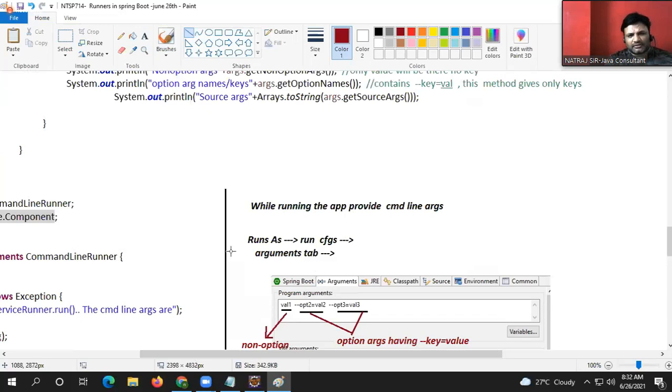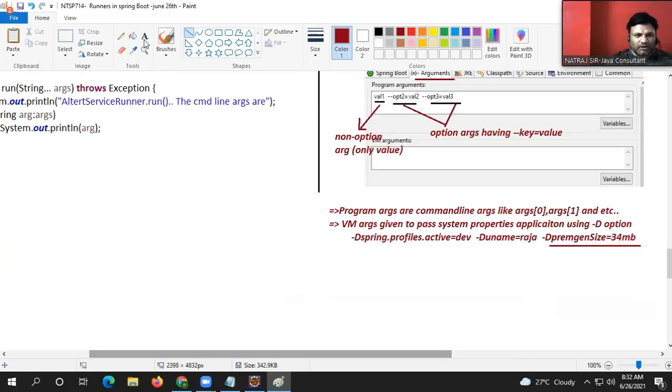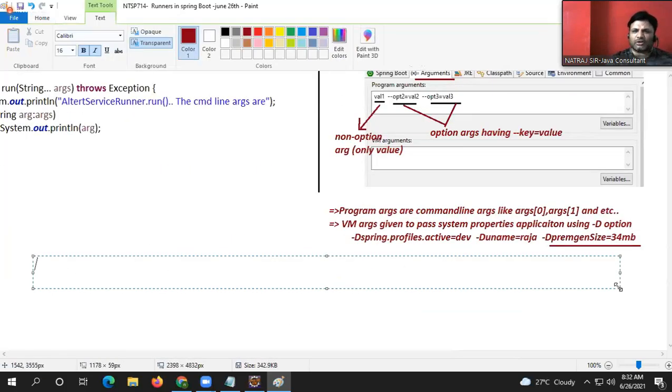Fine, boss. So run arguments tab, and you have to go for it. Next, one more. This is there. Runners discussion is not over. I hope I have succeeded in telling the importance of runners in a project. Please look at it from the angle of web applications and distributed applications.